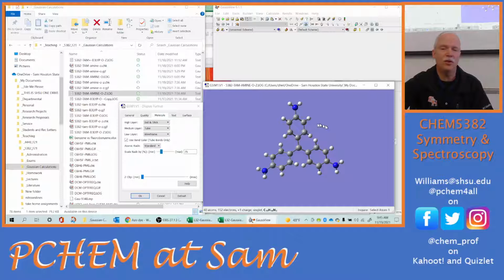So you have total freedom of how you display your molecules. If you have a huge molecule, if you're a biochemist, then you probably want to do something like wireframe.